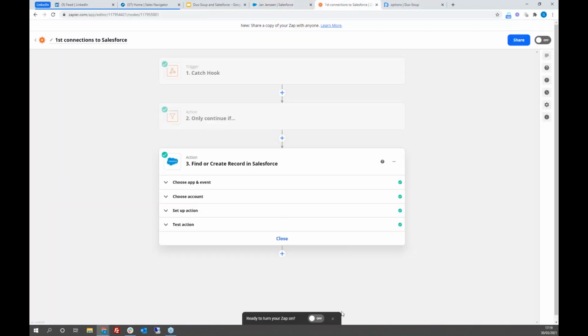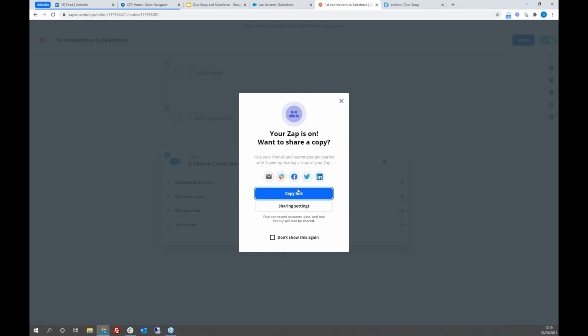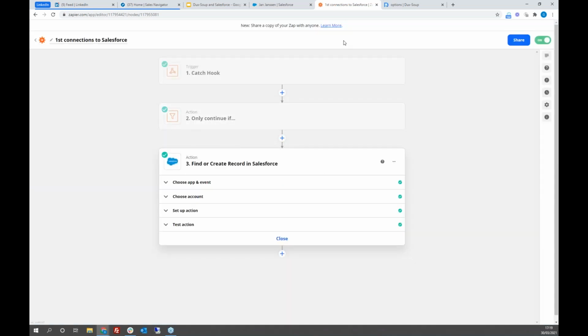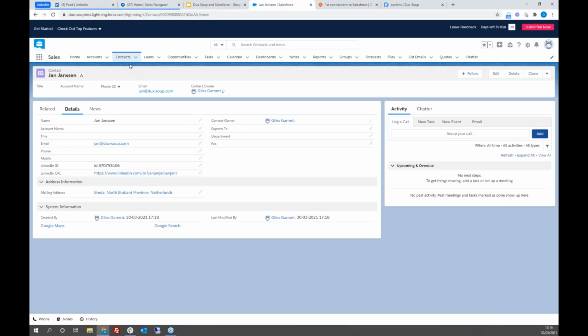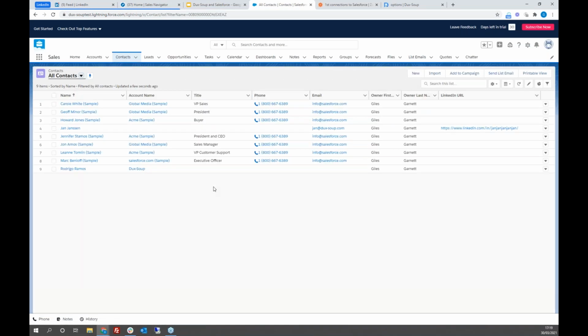If I now go back here and I turn this Zap on, there we go. No, we don't want to copy the link for that one. So we've turned that Zap on. If I now carry out some auto visits to some first degree connections within LinkedIn, we should start to see some data being populated here within my contacts.